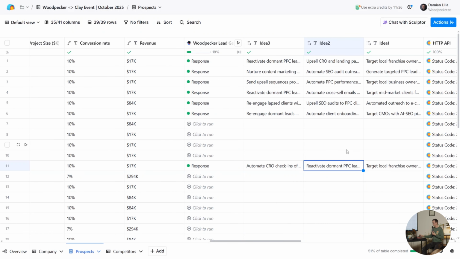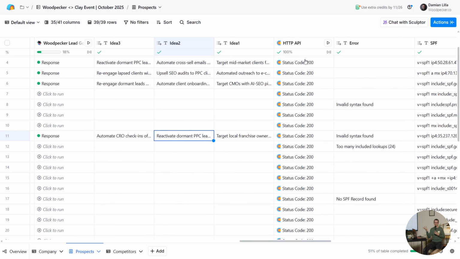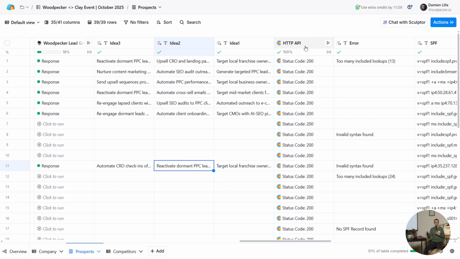Another thing I'm doing here to prep work is an HTTP API request. Because if you want to use the integration, you have to have the second plan in Clay. Once you have the second plan, you also have access to any kind of APIs. And in this case, I used an API from MX Toolbox. MX Toolbox is a tool where you can check, for instance, are you on a blacklist? But you can also check if your SPF is okay.